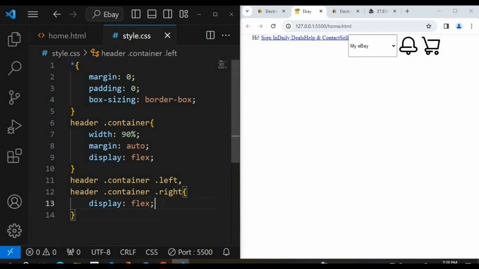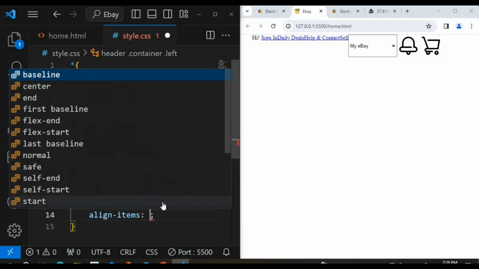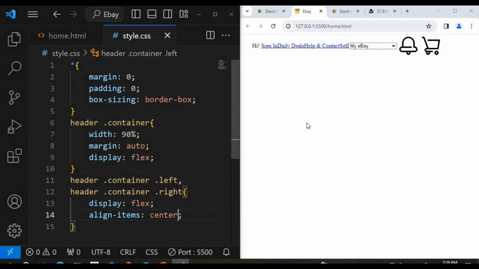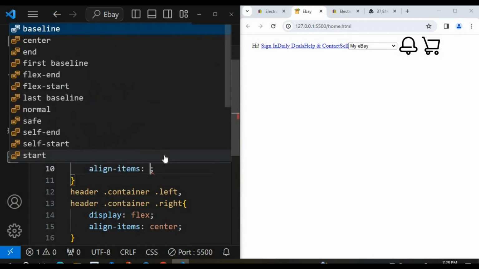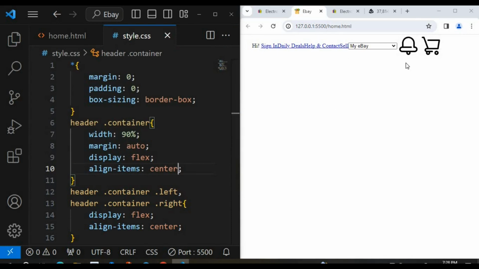So what I can now do, I can say align items, center, so that it will centralize everything. I also come to the container here to say align items, center, so that it will align the left and the right. So this is what we have. So inside the container, I want to put space between.